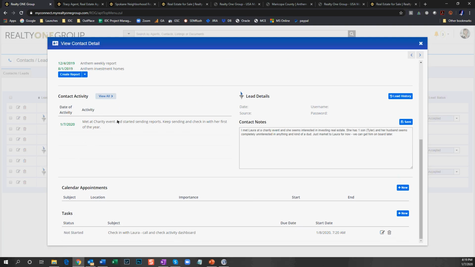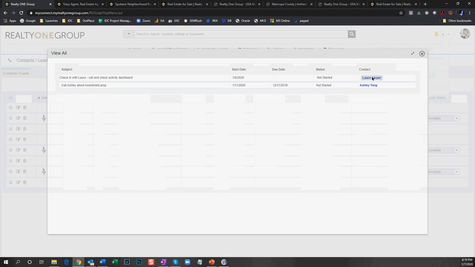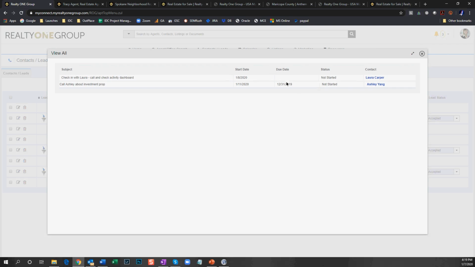Down here, I've got my contact activity: met her at a charity event, check in with her after the first of the year. Over here, I've got some contact notes I inserted. And here's a task. The task basically says, check in with Laura. It's set for tomorrow. And you can see here, when I go out of the platform, up to tasks and view all my tasks, that task has reminded me, hey, check in with Laura, call her, check her activity on the dashboard, and see what she might need. And so I've got tasks in a specific place here for everybody. I've also got all my information down here. I can go one at a time.